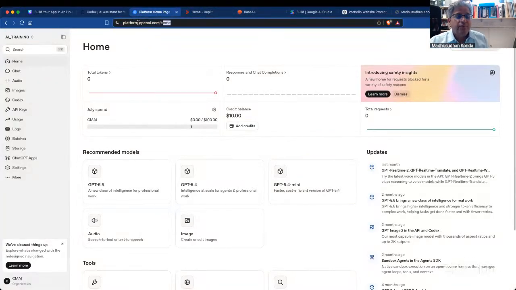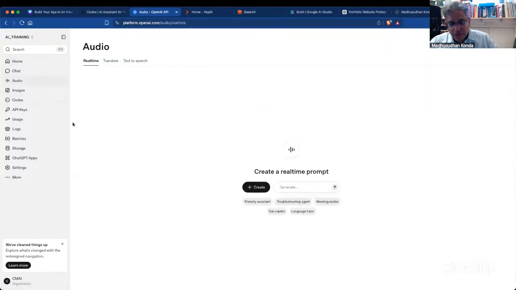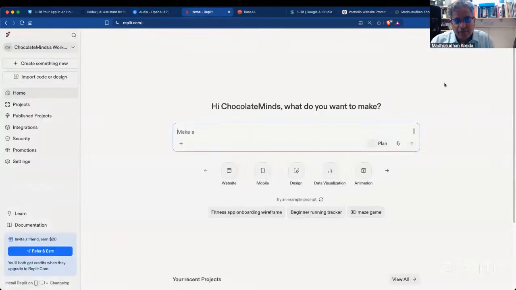Before you go further, there's also something called OpenAI's platform, where you can certainly play with these things, including the Codex as well. But you can always create your own chat application and audio playground. This is a playground where you can do a ton of things, but I'm not going to be working with you on that one.